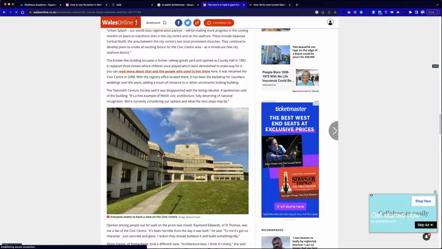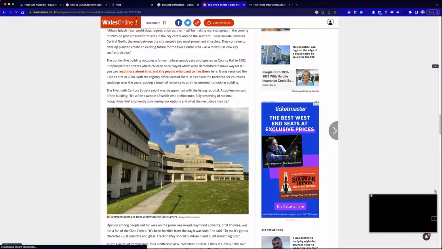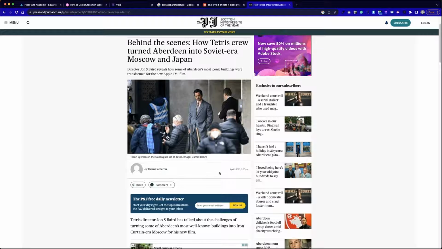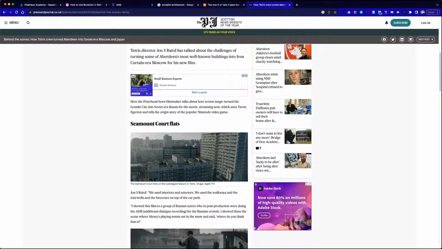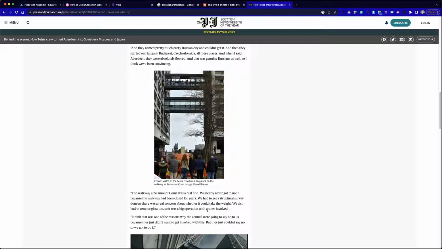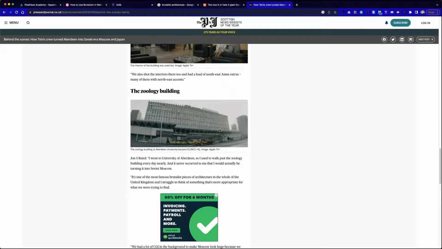This is a prime example of a city that was razed to the ground in the Second World War due to Nazi bombing. This type of building was cheap, efficient, and most importantly, quick to erect, so it allowed the city to get back on its feet that much quicker. Another country that adopted this art style was the USSR, again, post-Second World War, during the Cold War era. Here we've got examples of Aberdeen being used as the scenes for the 2023 movie Tetris to recreate that Moscow feel. And here we've got an example of the zoology building at Aberdeen, where much of the story took place.